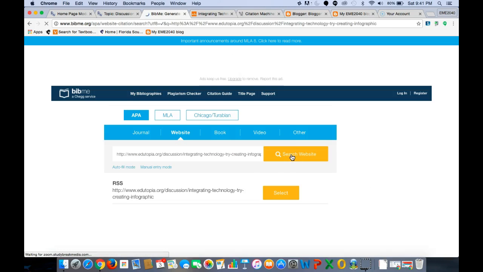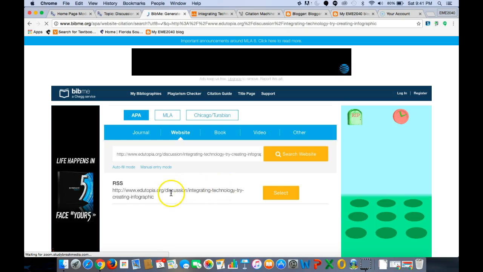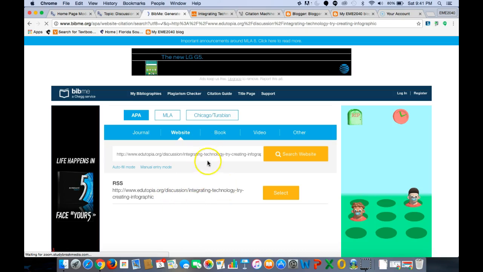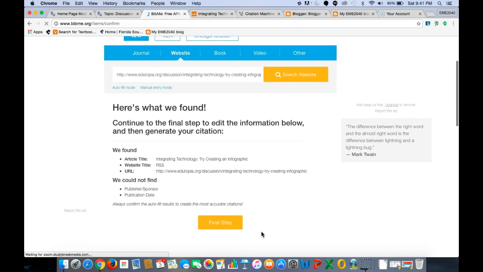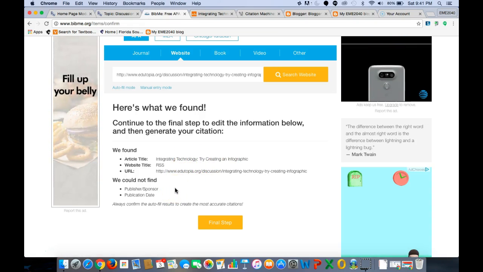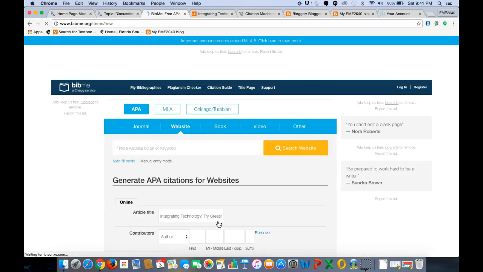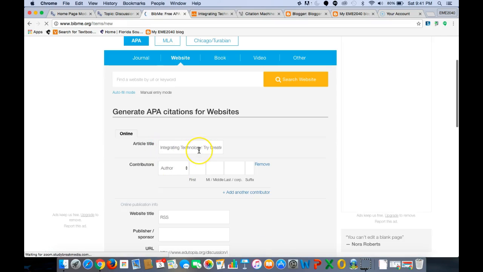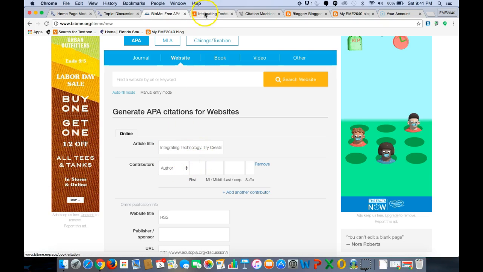And what it does is it brings up, in this case, it says RSS. It has the exact same website, which is fine. We'll go ahead and select. And they found some information that does match. They don't have a whole lot of information, but that's okay, because we're going to go ahead to the final step. And we'll see the article's name is in here, which is correct. However, they don't give credit to the author. They didn't pick that up.